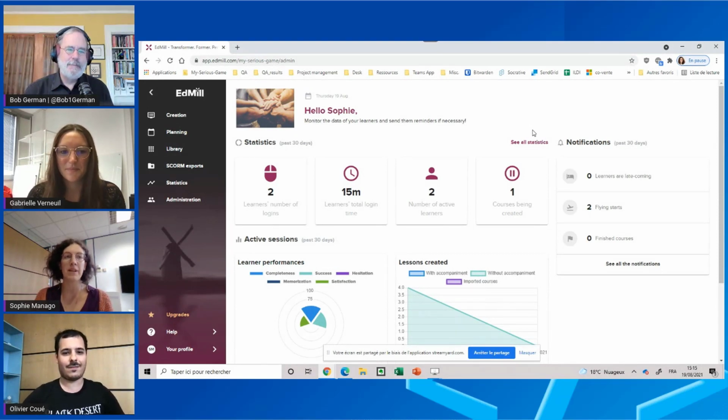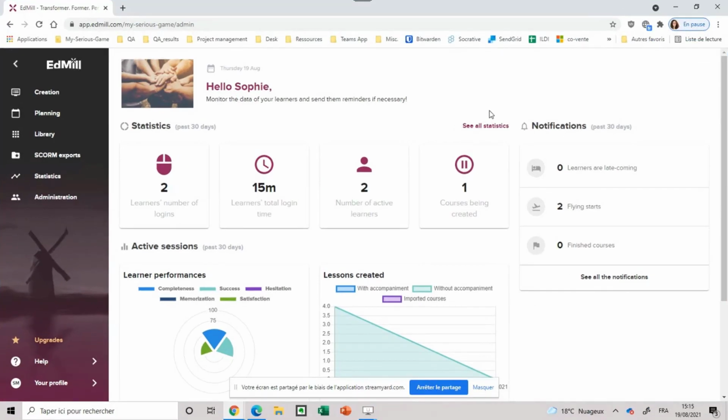So the app was built on three big functions. So the first function is to create online training content. The other big function allows you as a user to share your content with the user. And the third big part is the follow-up with statistics, with very detailed results. So you have an all-in-one tool to create, share, and follow up on your online training content.